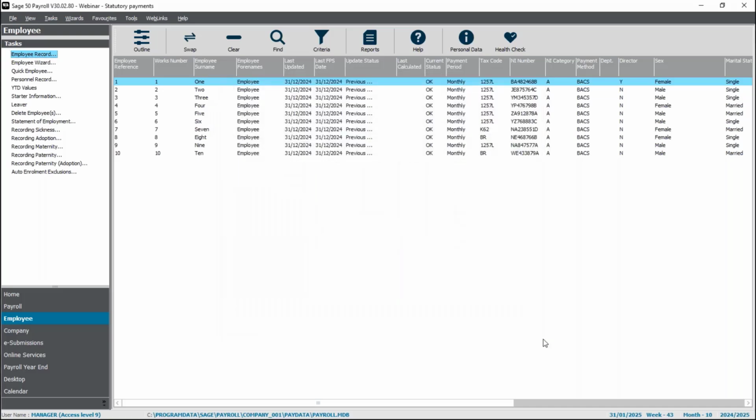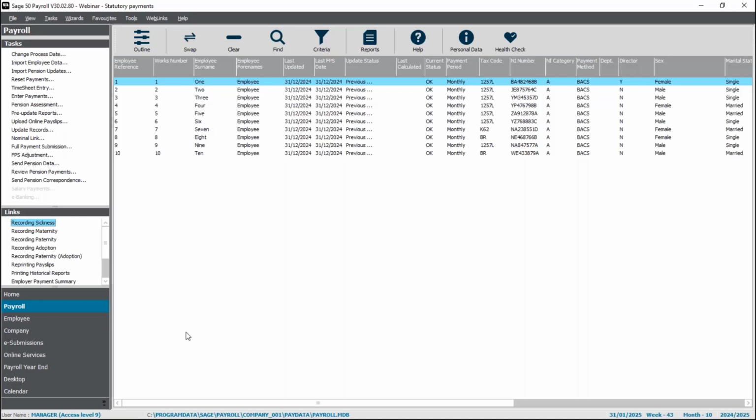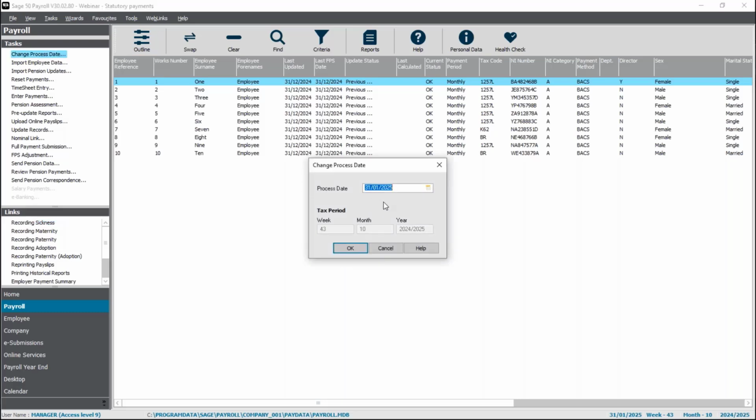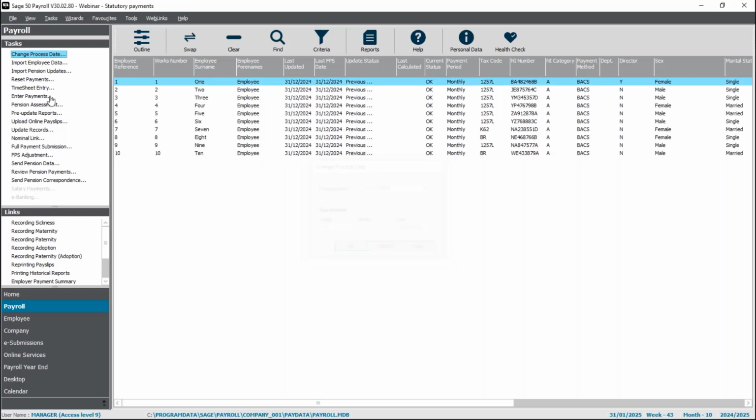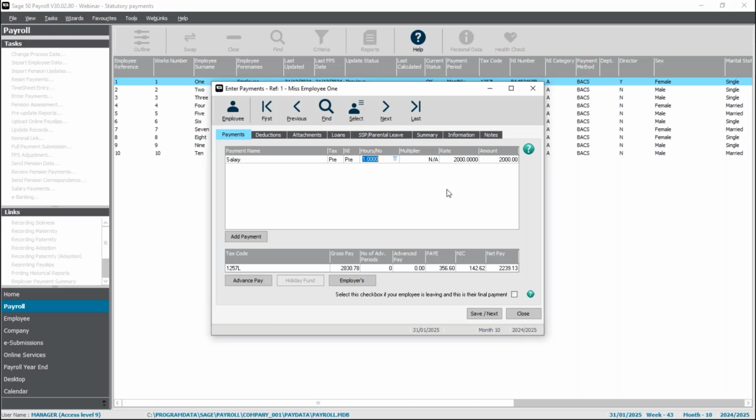Now, once the maternity details are entered, you can then check the SMP amount for your next pay run. So I've already set my process date to my January pay date, and like any other statutory payment, the amount payable will be calculated up to the process date based on the absence information entered. If I go into the Enter Payment screen, you'll see I've already got the full salary entered, so that will need adjusting, which we'll come on to later.